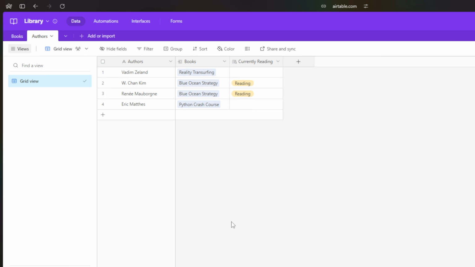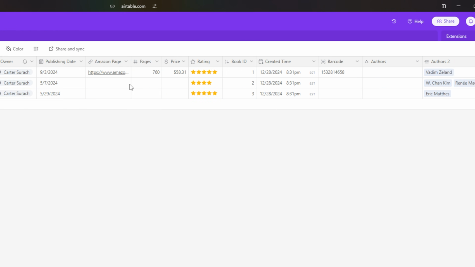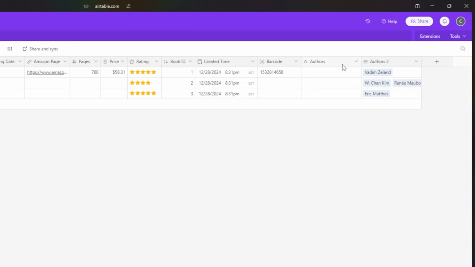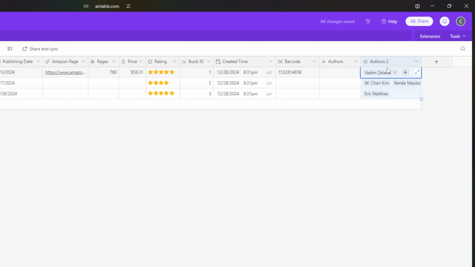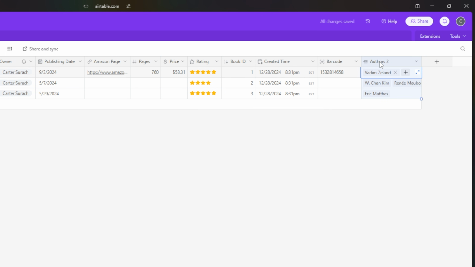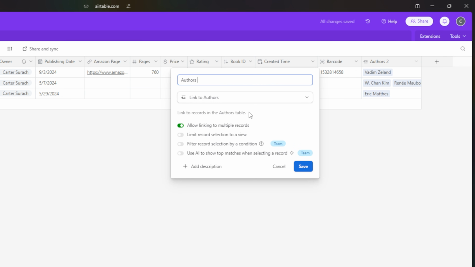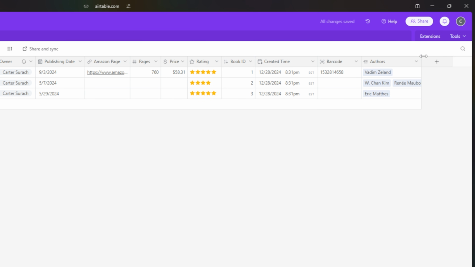Next, we'll look at the count field. So as I said before, the Blue Ocean Strategy has 2 authors, W. Chan Kim and Renee Mawborn. So if I wanted to count how many authors the Blue Ocean Strategy has, just as an example for showing you this property, we could do that in the books table. And I could just scroll over. And as you can see, we now have these other fields here. We have authors and authors too. That's because I messed it up the first time. So let's just delete this first one. And we can rename this to authors. You should just have one if you did that properly.